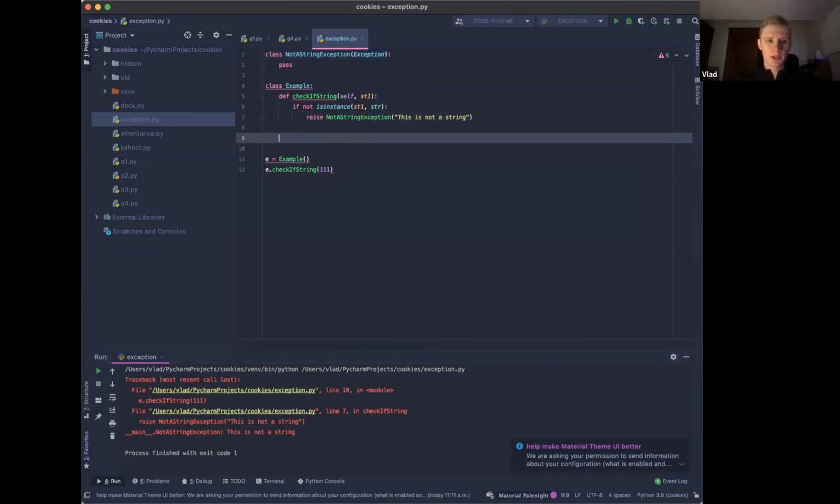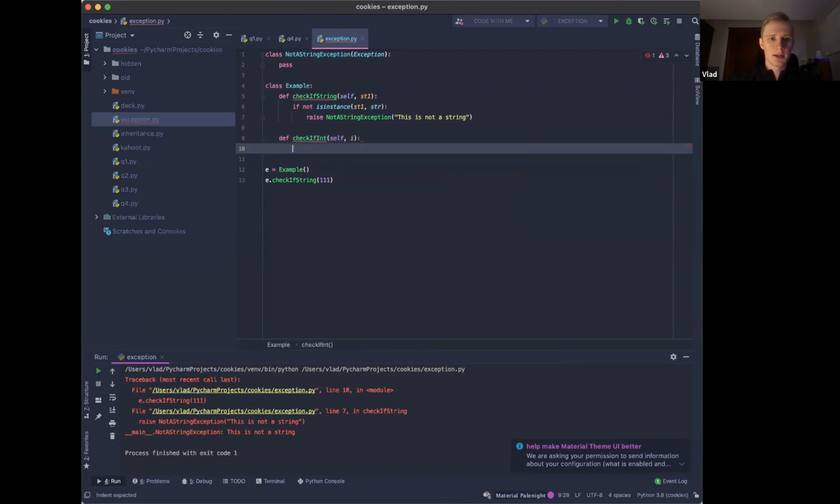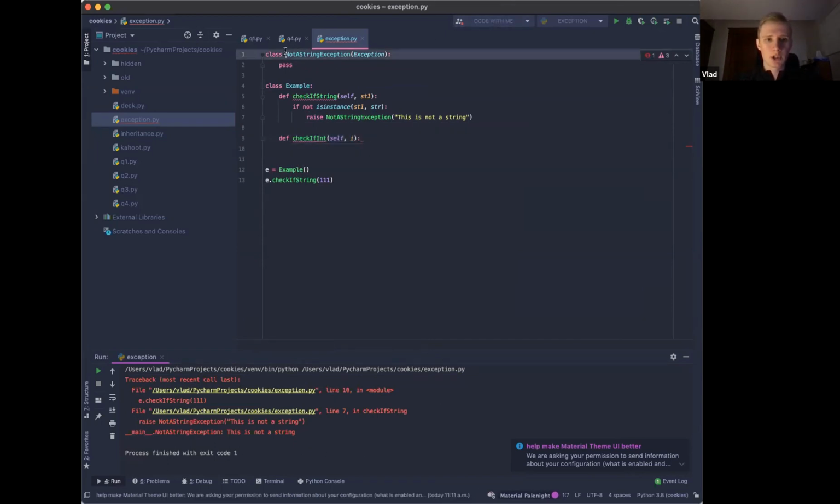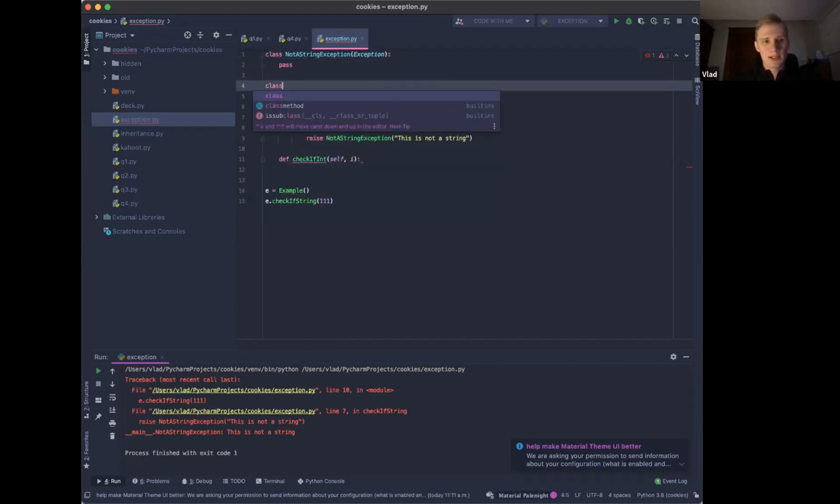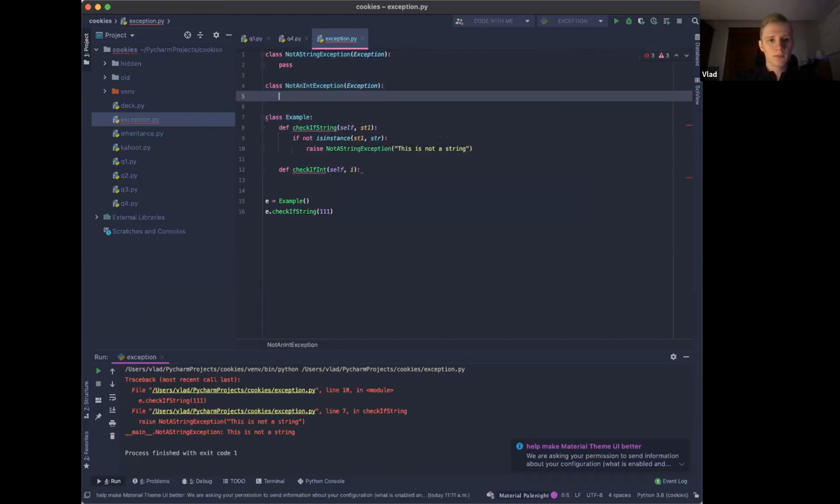And so here we could do def check_if_int(self, i), with i for int. Since we have not a string exception, we don't want to put that for int. We do class NotAnIntException, and we always inherit Exception. And then we can also pass. Pass just means do nothing.